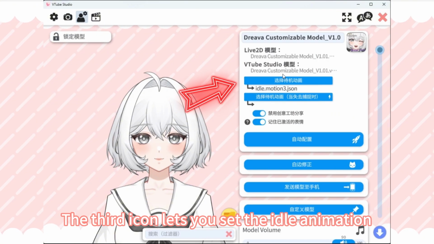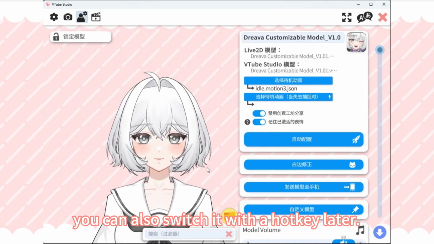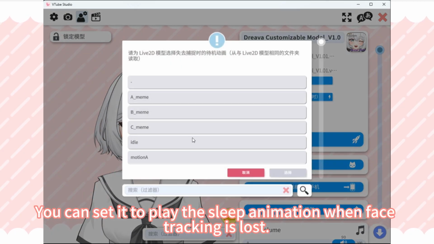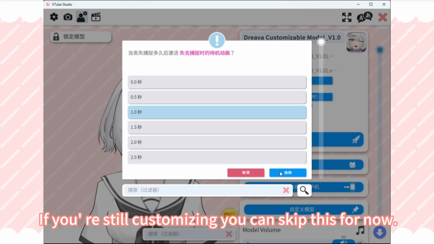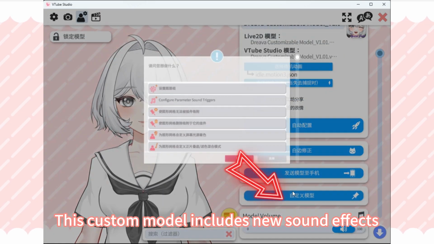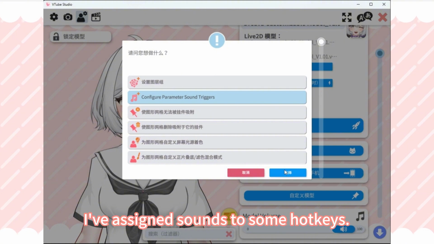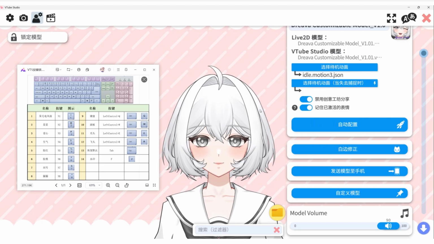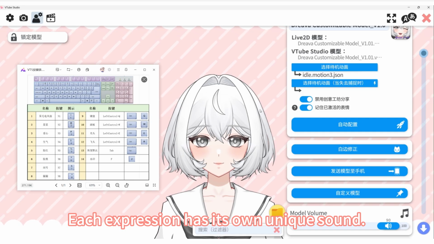The third icon lets you set the idle animation. You can also switch it with a hotkey later. You can set it to play the sleep animation when face tracking is lost. If you are still customizing, you can skip this for now. This custom model includes new sound effects. I've assigned sounds to some hotkeys. Switching hotkeys will trigger sounds. Each expression has its own unique sound.